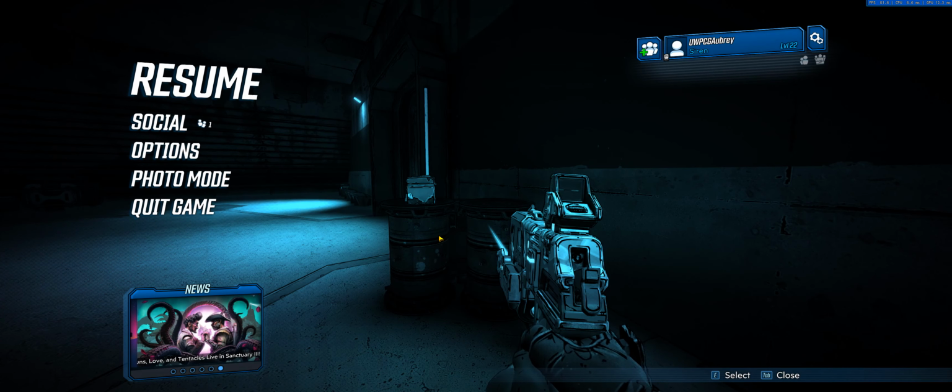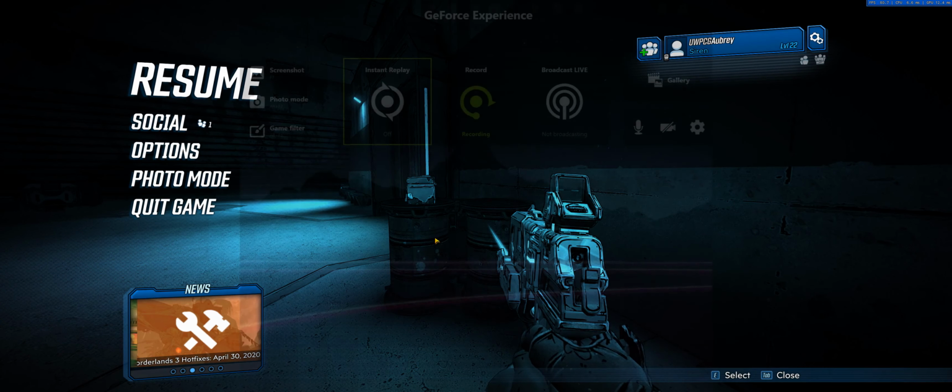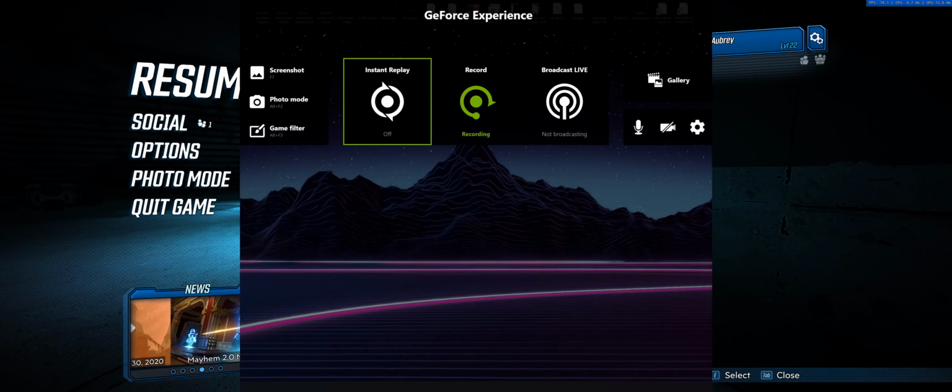Okay guys, this is the easy part. This is where we're in game. We're just going to record some gameplay. Obviously I'm already recording now because I'm going to be making this video. But to bring up Shadowplay in game, or anywhere for that matter, even on your desktop, Alt-Z. And then there's our GeForce Experience there.